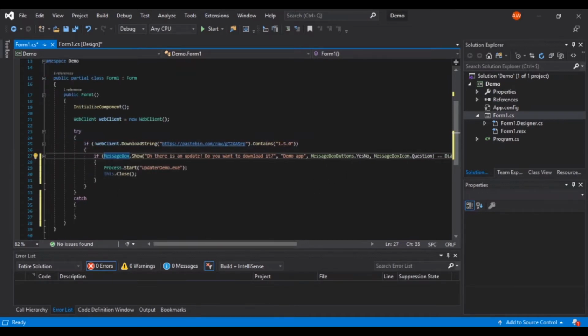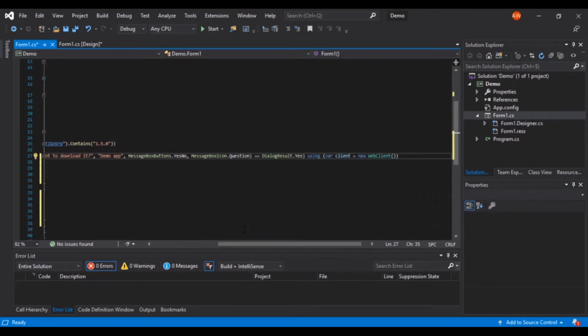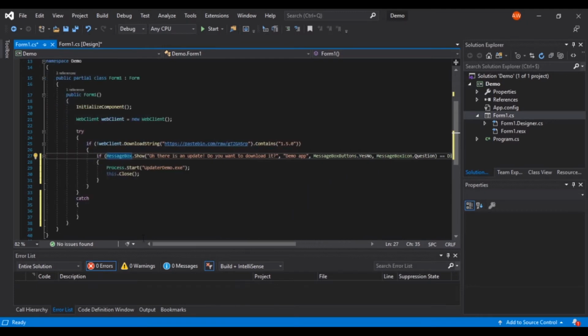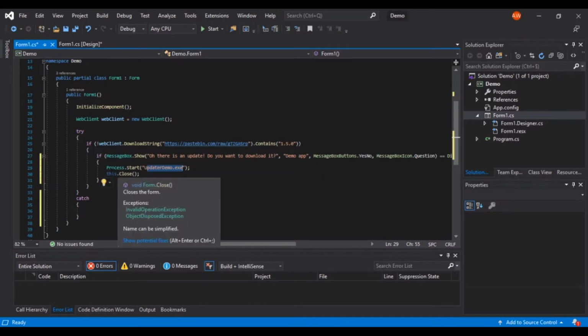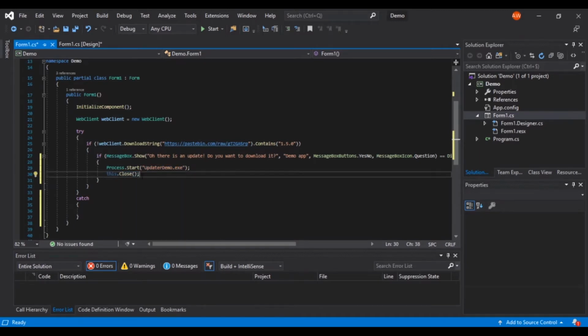And then if the user enters yes, then we will start the UpdaterDemo.exe, which we will make soon. And then we will ask to close this one, because otherwise we can't replace it.